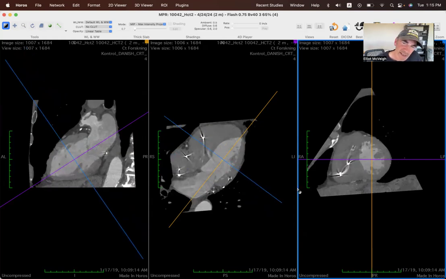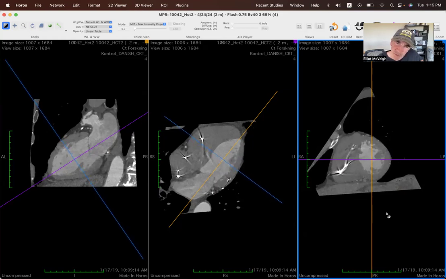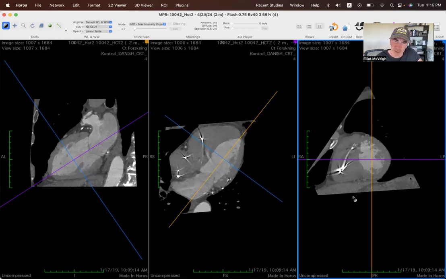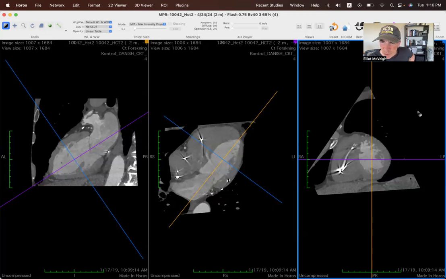So if I go back and use my two fingers to roll up and down in this view to get the blue line to about the 50% mark between the apex and the base, halfway. It doesn't have to be exact, but you want it about halfway. And then you look at this view and you can see that the yellow line is intersecting the anterior wall and the posterior wall. This purple line is intersecting the septum and the free wall here.